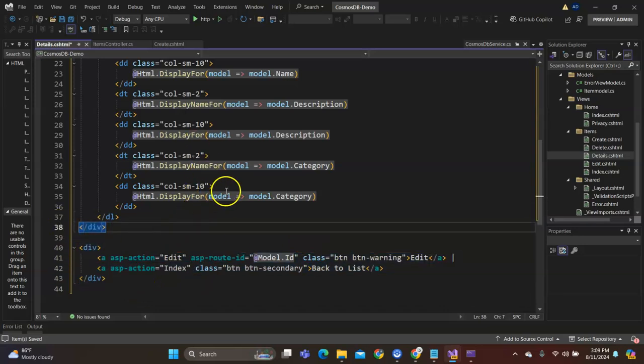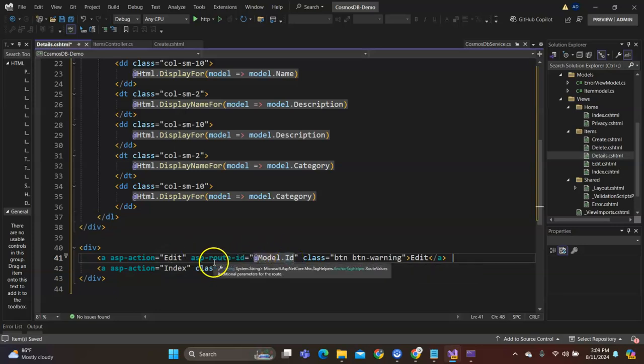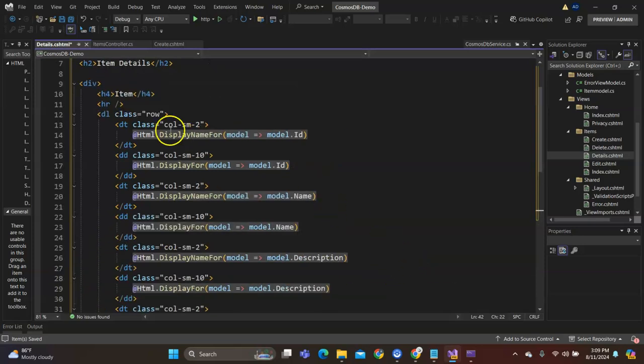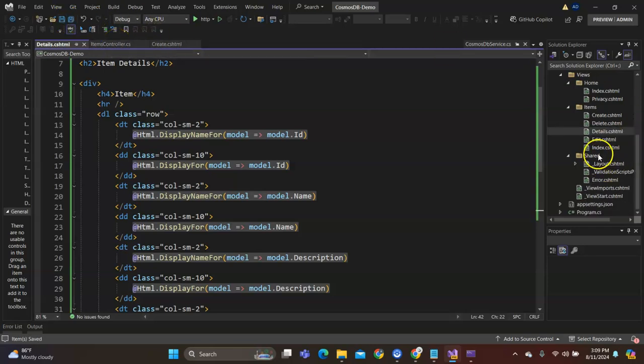So once you see the details, you may click on the edit button to edit the data, and we are passing the ID in the asp-route-id, and then our edit view will be called, where you can change the record and save it. And then obviously we're adding an index action button to go back to our listing. So let's go ahead and go to our index page.